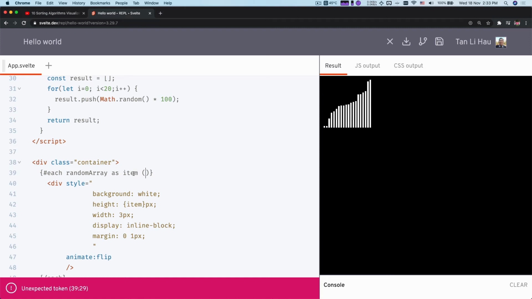But if you provide a custom key, when there's a change in the array, Svelte will loop through each of the elements and try to match the key used to render the element with the key of the data in the array. So if the position of the element of the same key is different to the position of the data in the array, Svelte knows that we have shifted the item around and will shift the element to the new position. And if the key no longer exists in the array, Svelte will remove the element from the DOM.